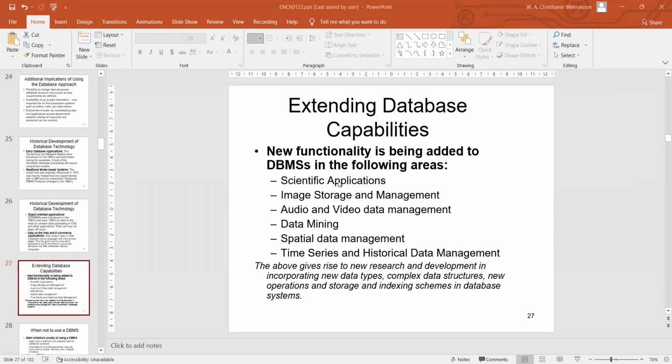Scientific applications, chemistry, physics, electronics, robotics, different areas where you can use databases. And also image storage, storing and managing images, audio, video, anything. And there is data mining. That means there are large data sets.